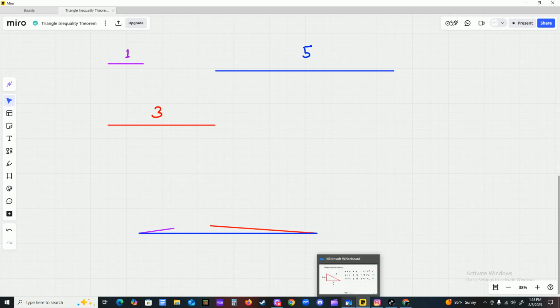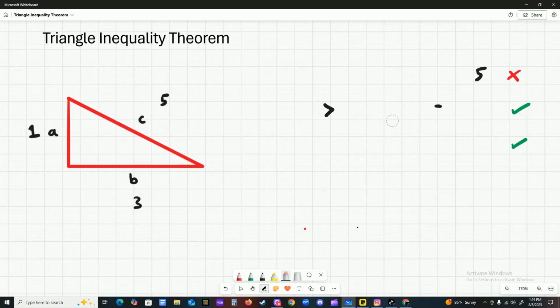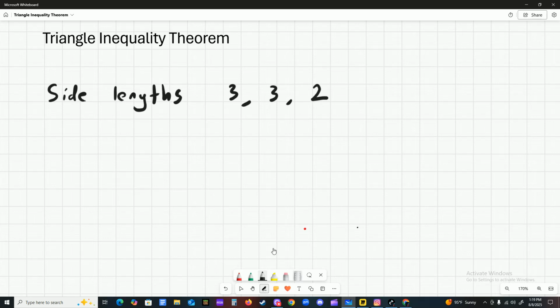So let's do another exercise and then we'll call it a day. So let me erase all this now. And instead of drawing the triangle, I'm just going to straight up give you the side lengths. So let's see. We have a triangle with side lengths. Let's go with 3, 3, and 2. 3, 3, 2. Does that make a triangle?